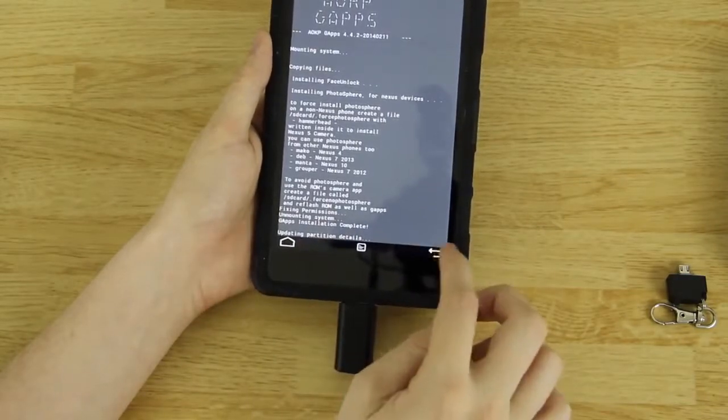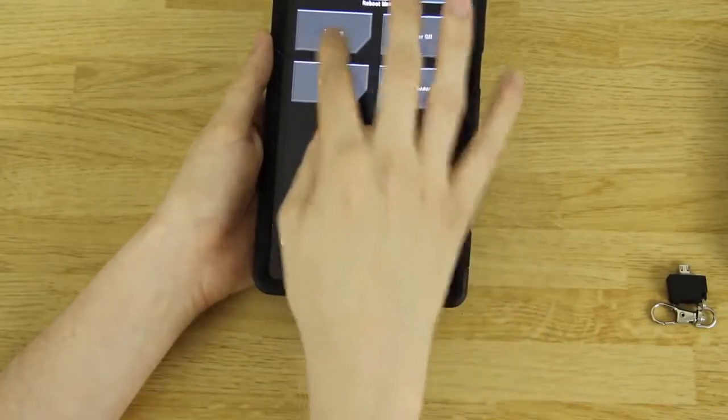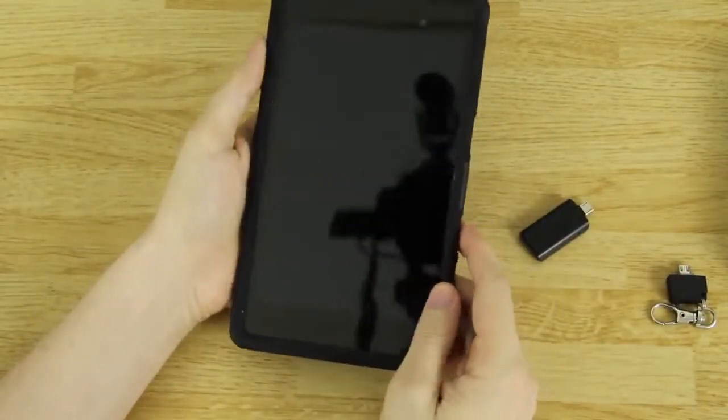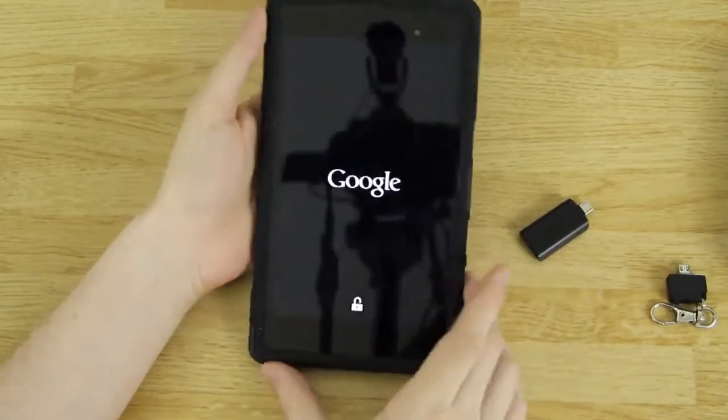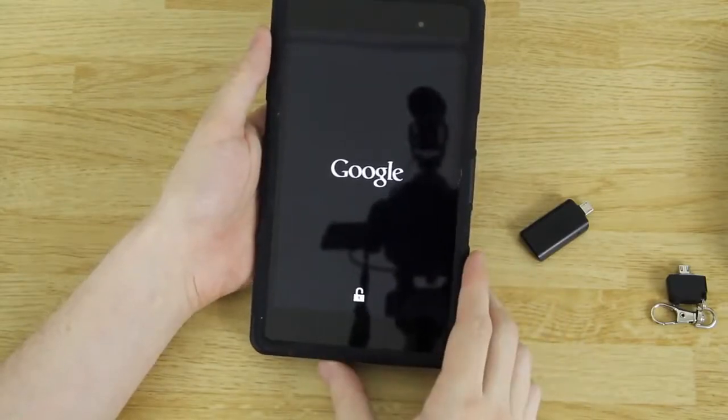Okay, so we're gonna go back. Oh no, we're gonna hit this little button right here, choose reboot, and then system. And at this point, we can unplug this little guy because we don't need it anymore. We should have a neat little splash screen. I've never seen it before. This will be a first time for both of us.